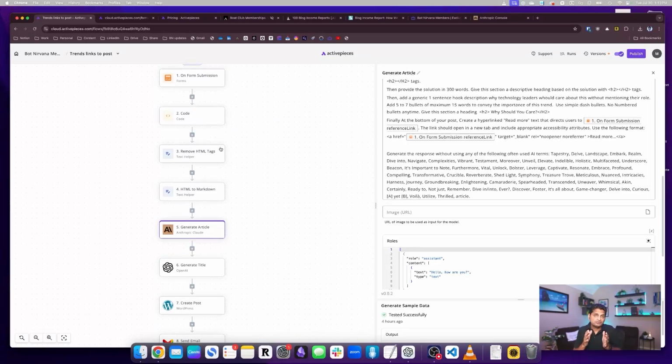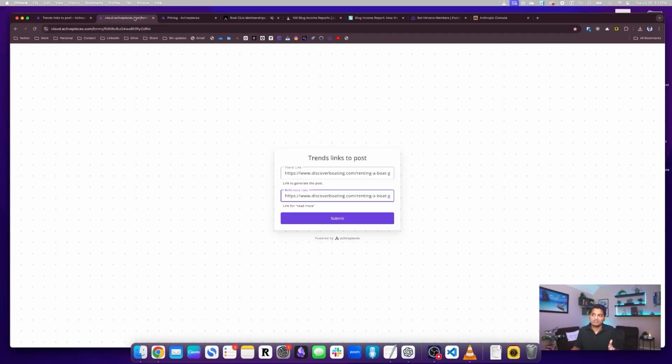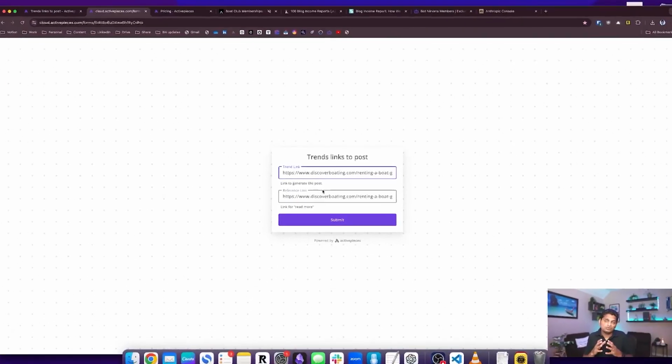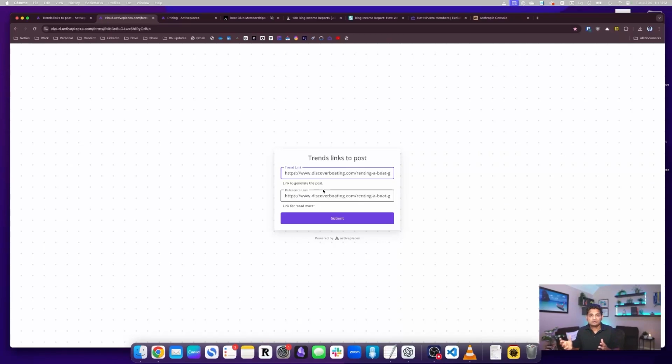And the first step I've done is to use the Active Pieces form. They have a form where you can submit these links that you're collecting for each of the articles. So for example, I took the links from the Discover Boating website and put it in here. Usually you want to give a link back to that website from where you are collecting these articles. There is the second link, which is the reference link.